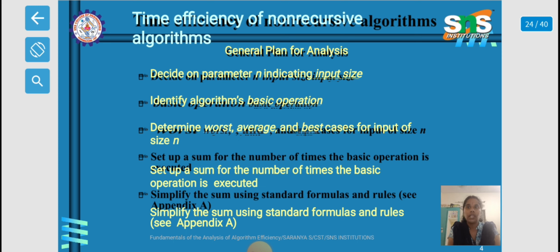Then we have to analyze the three complexities separately, and set up a sum for the number of times the basic operation is executed in the recursive or non-recursive algorithm. Then simplify the sum using the standard formulas and rules. Let's see an example: finding the maximum element in a given array. The description is to find the largest element in the given array.